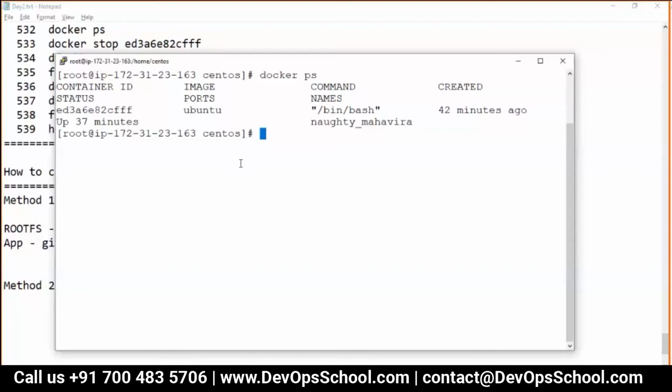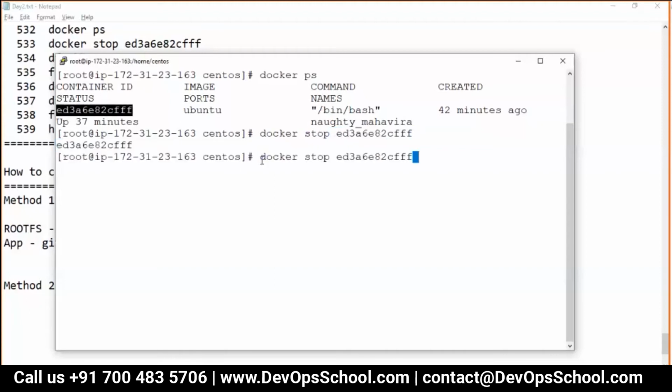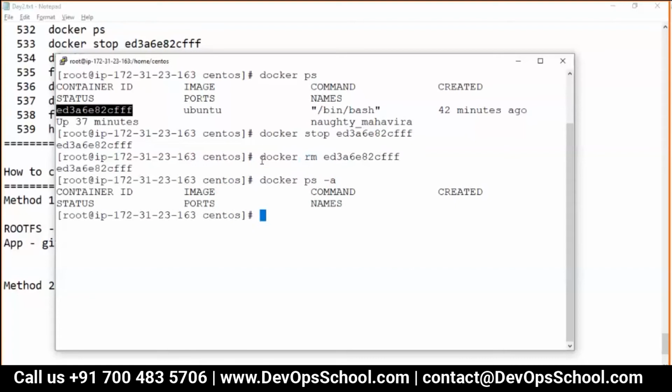So I will do one thing. I will stop this container. It's a complete clean demo. Stopping this container and finally removing this container, and docker ps -a. This is the container which I have deleted. You can see that now I don't have any containers with me.